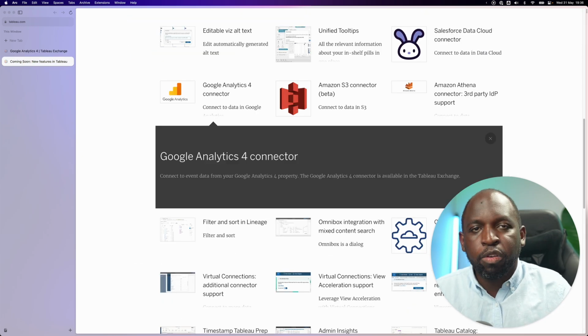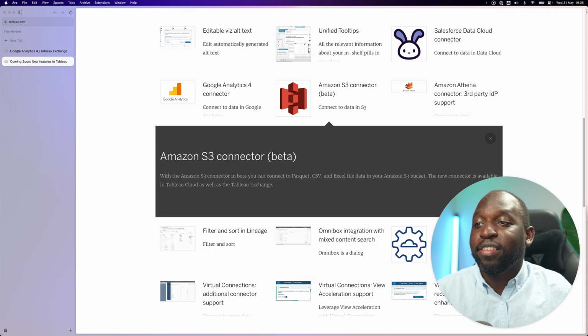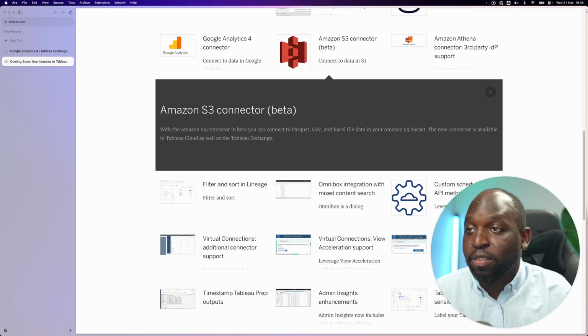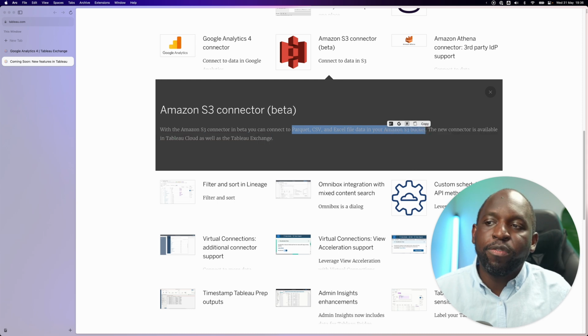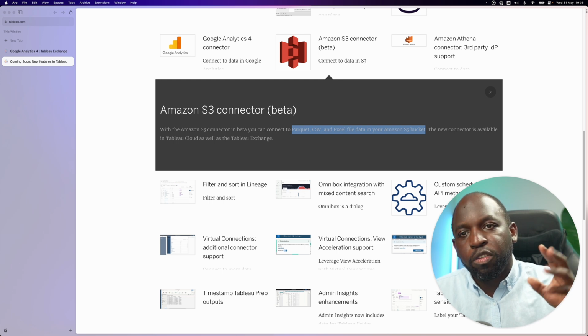I've actually done a video on the Google Analytics connector, so I'm going to have to update it because there's a new connector: the Amazon S3 connector. Now, this was really nice to hear at the conference. It was announced and it was really good. What they talked about is the ability to connect to Parquet, CSV, and Excel file data in your S3 bucket. So essentially, if you have all these files in your S3 bucket, you can query it without having to do anything to them.